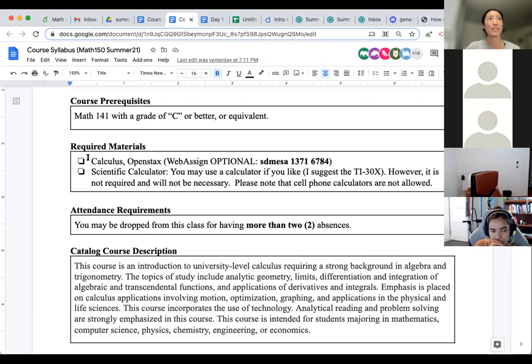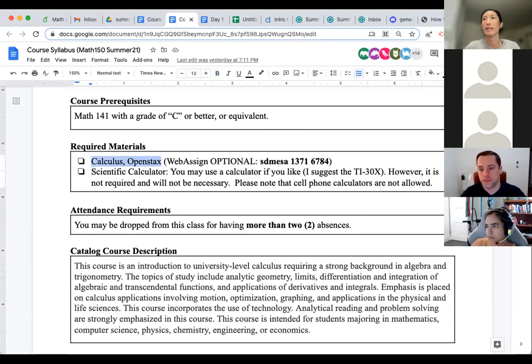All right, so the textbook. Lots of folks had questions on the textbook. If you go to OpenStax, and let me go ahead and link in the chat.